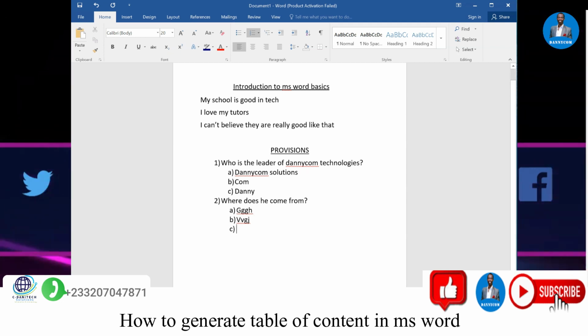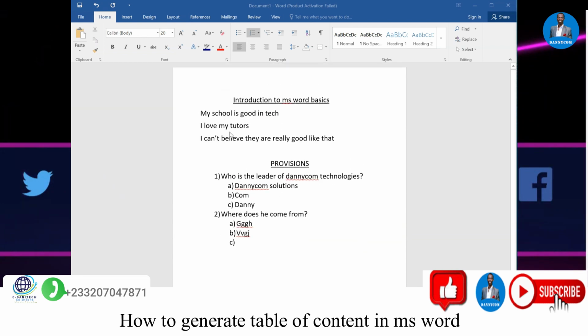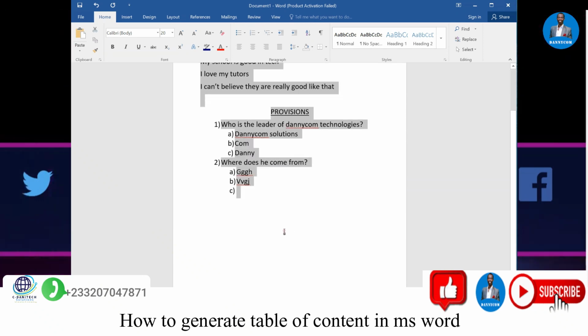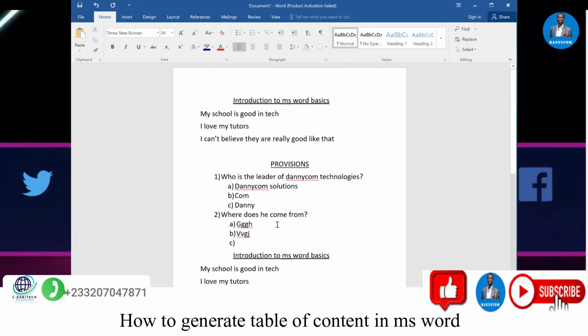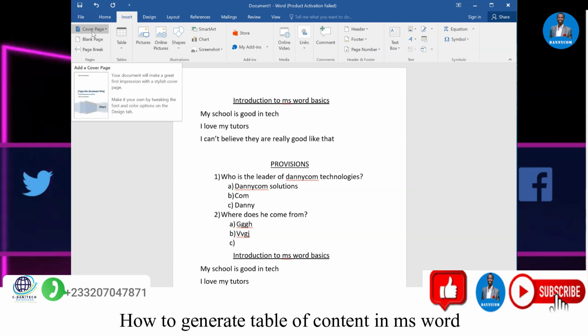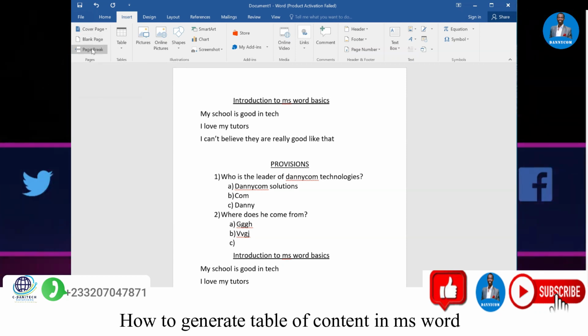All right, quickly we will move from the list and then go to how to break a page. All right, so assuming you have a lot of information that you have typed, but then want to give some spacing for documents to be able to create, let's say, a table of contents. What you simply do is that you click on your insert, and then you will see a cover page, blank page, and then page break.